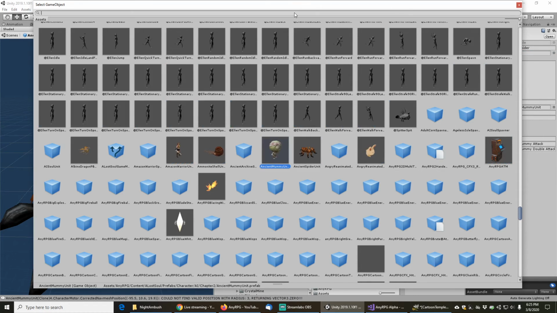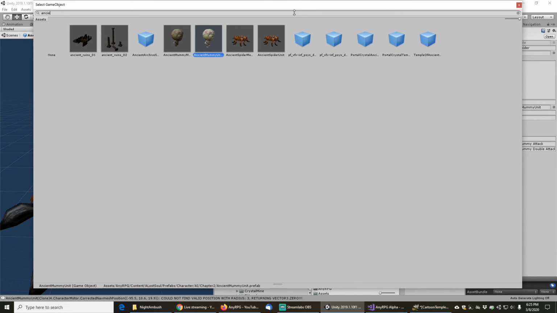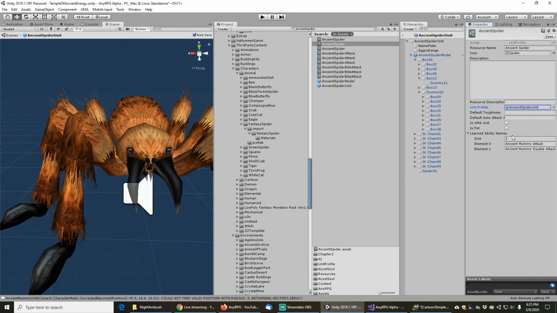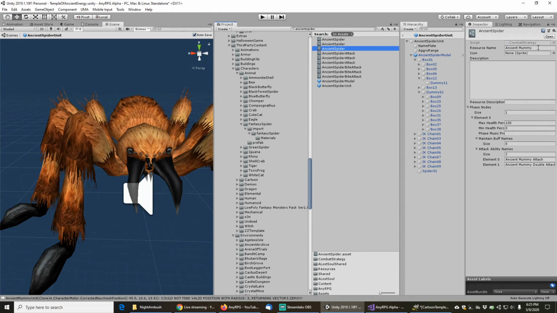The unit prefab is Ancient Spider Unit, and his learned abilities are Ancient Spider Attack and Ancient Spider Bite Attack. Then the combat strategy, Ancient Spider, he'll be using Ancient Spider Attack and Ancient Spider Bite Attack from 100 to 0.